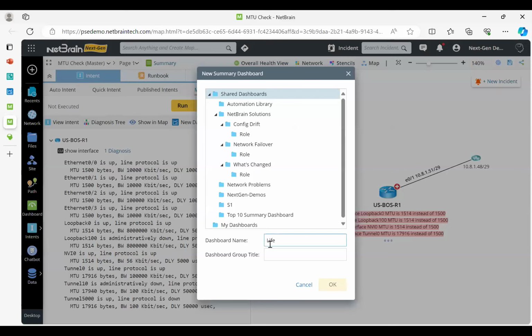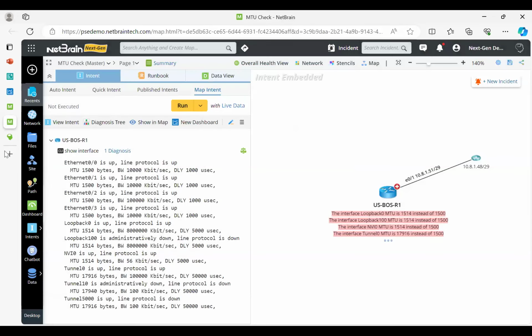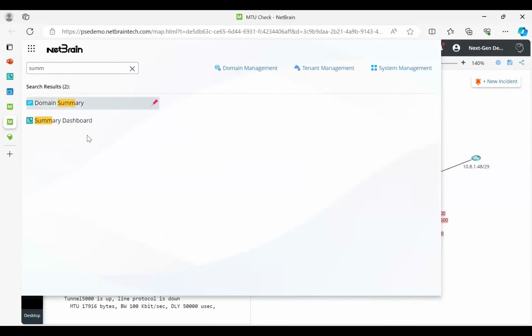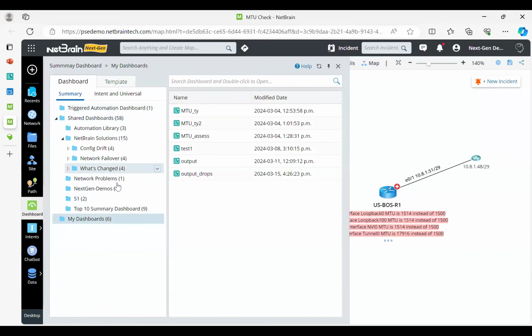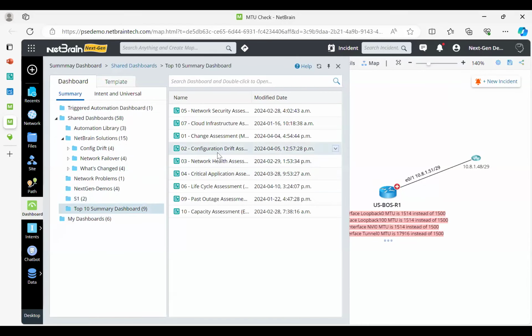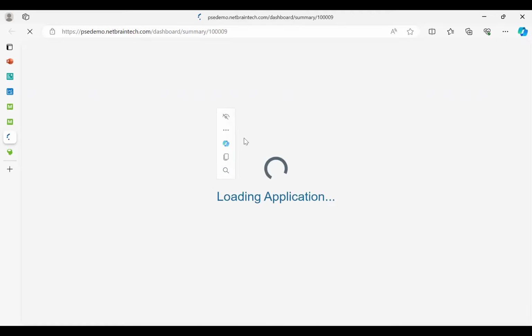So I could create a new summary dashboard like this and call it lifecycle, and name it lifecycle assessment as well. NetBrain is going to build a summary dashboard, and I can access it in the summary dashboard results. Basically, I'll be able to see the summary dashboard here. In this case, we built this summary dashboard called the lifecycle assessment. Whenever you open it up, you're able to see the results.